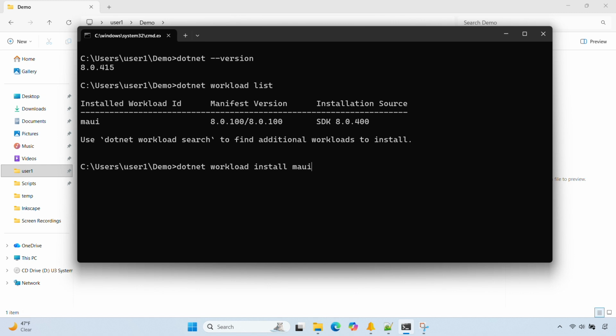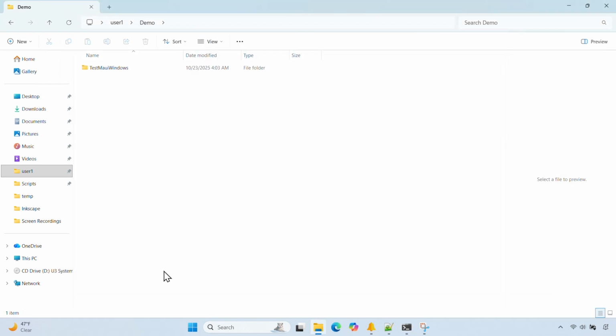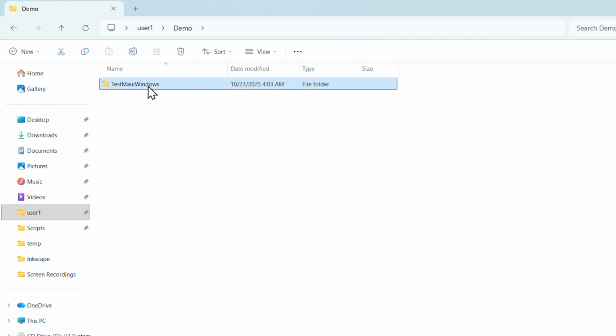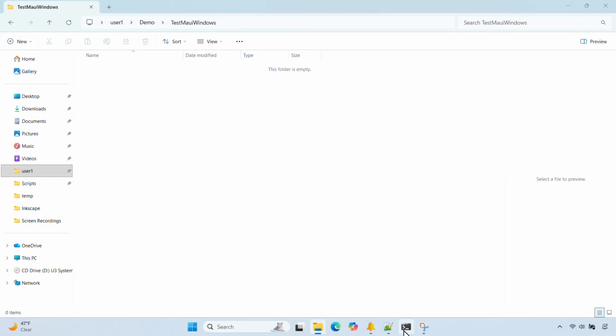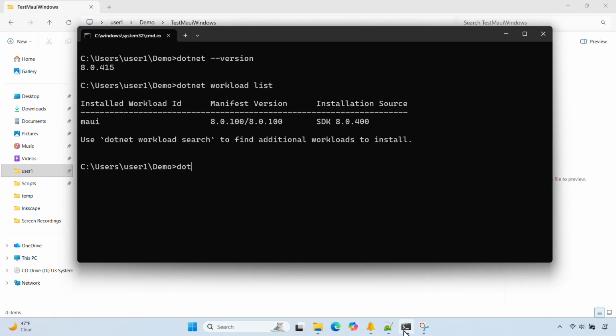If you need to install MAUI for a .NET SDK that isn't the active version, I'll leave the steps to do that in the description. I've created an empty project folder to work from. I'll change the current path to the folder.